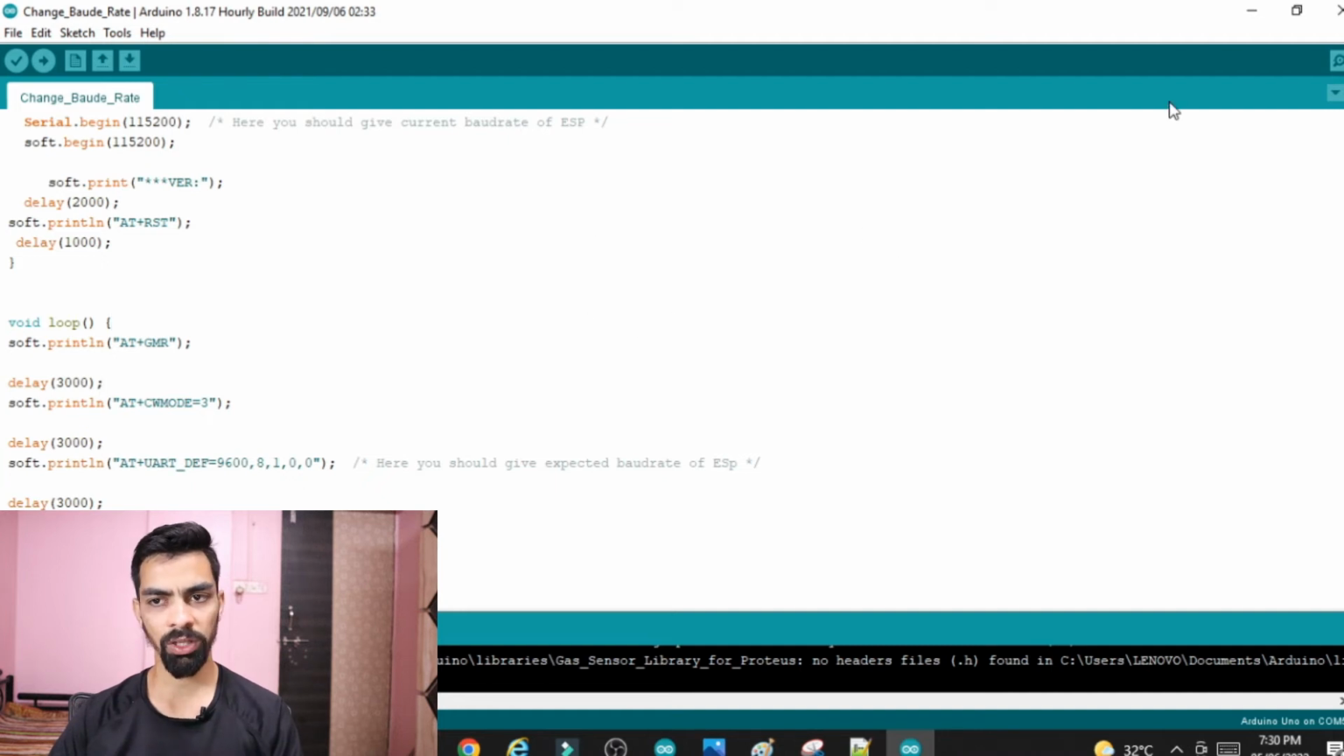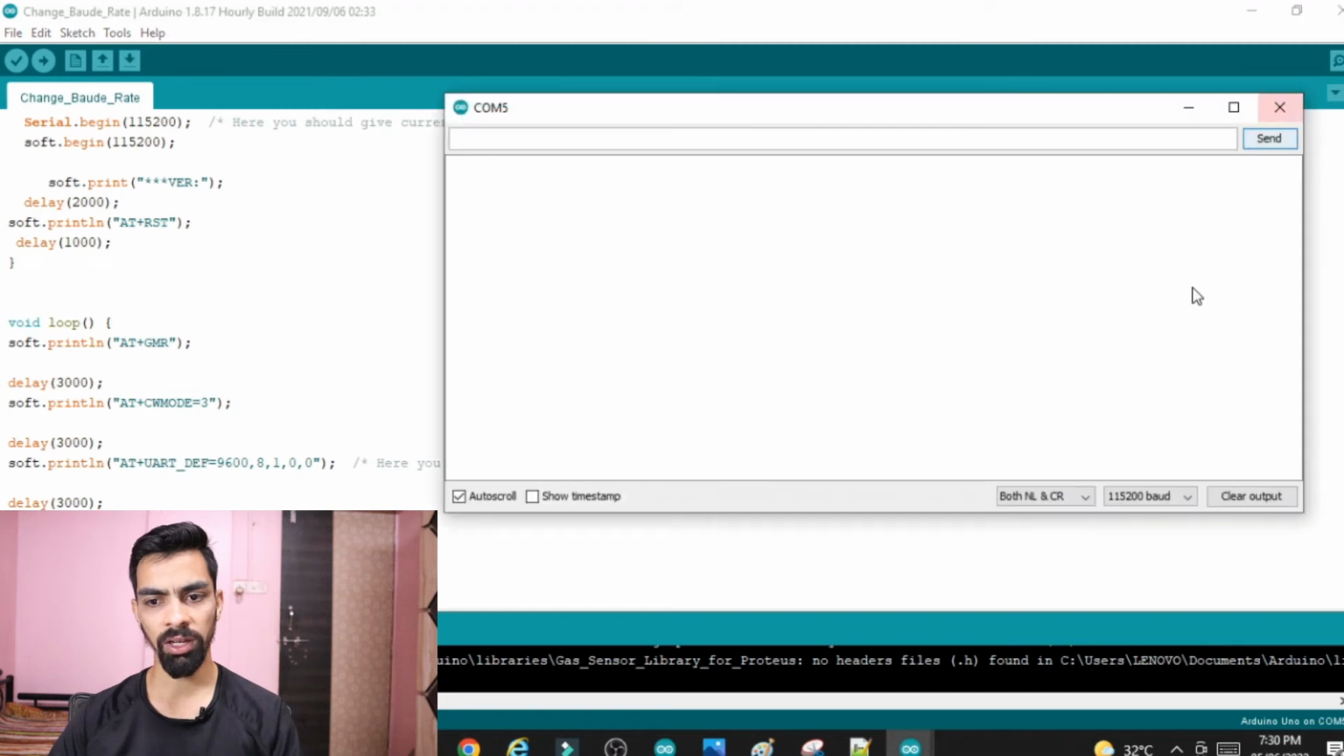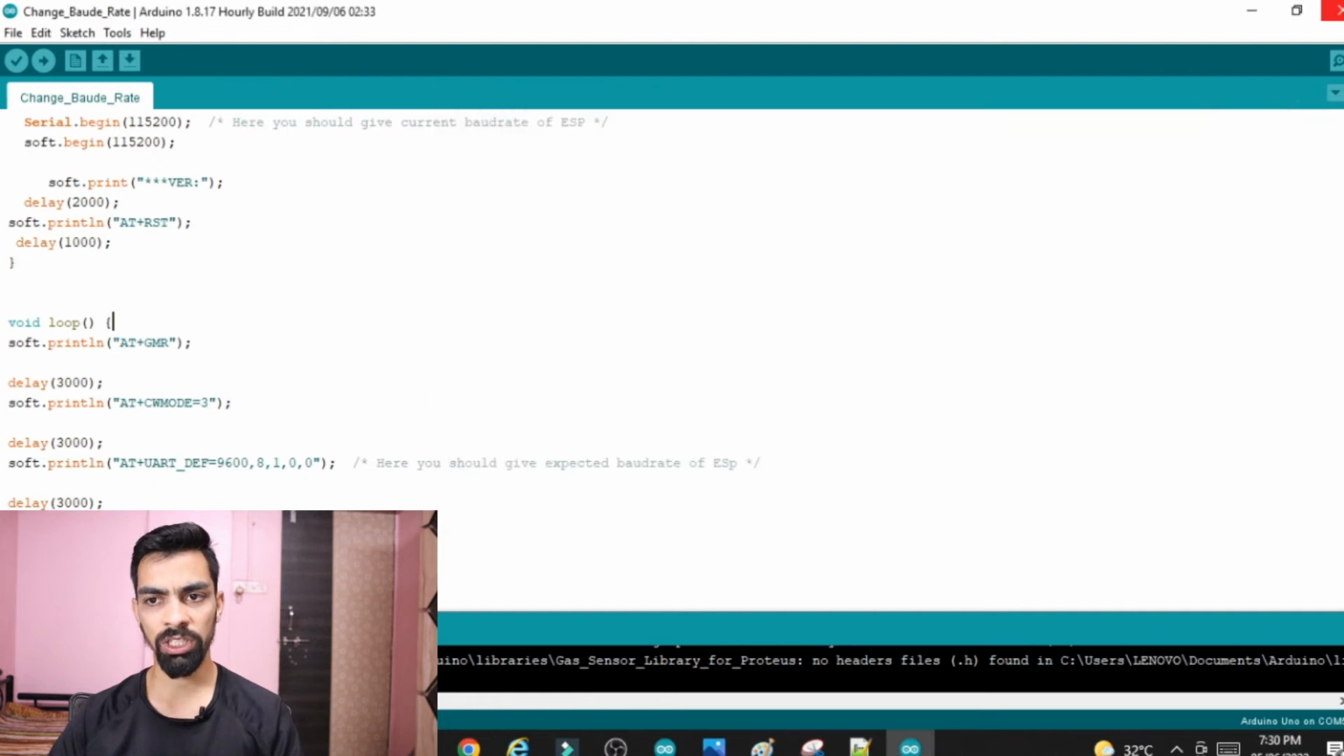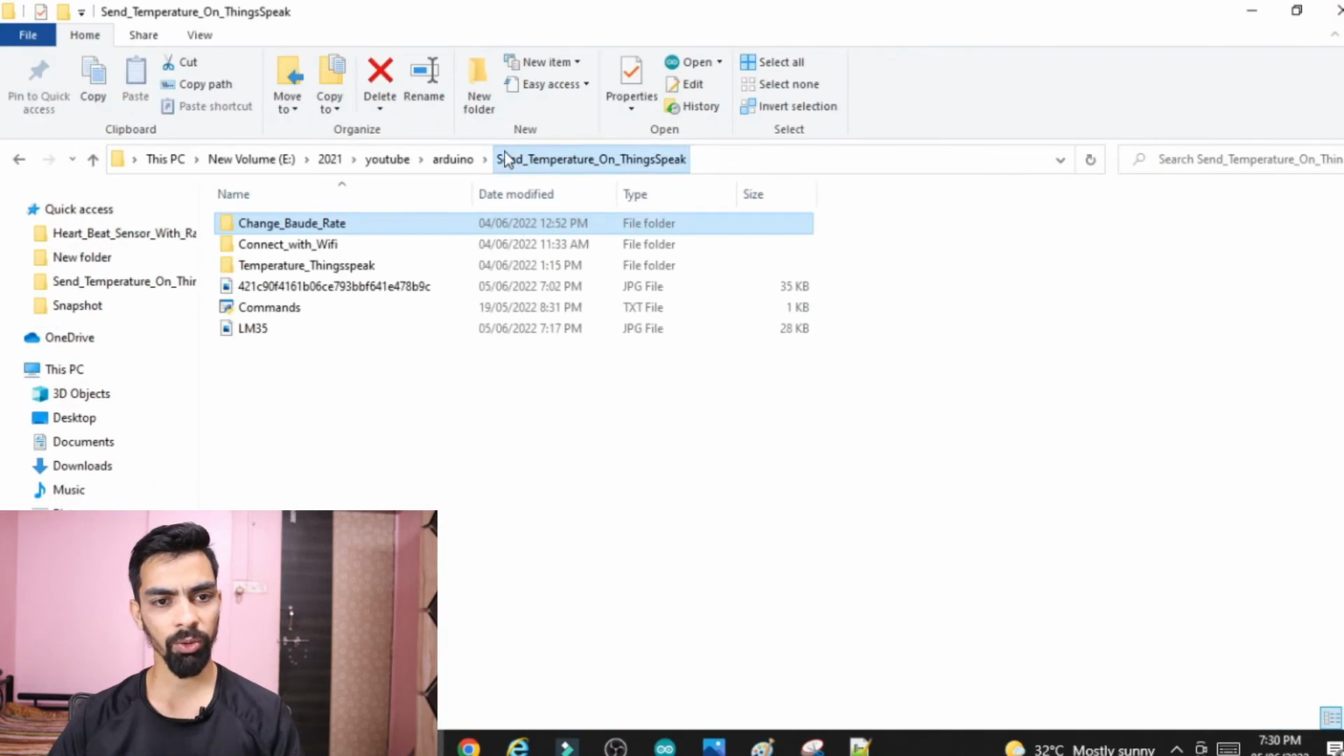Now if you want to run the program, just click on the serial monitor, and here you can see the current baud rate should be 115200. You should select this one, 115200, and here it should be both NL and CR. So this option should be visible here. Once the command is completely executed, you will find Done here, and that means your baud rate is changed to 9600. Now close this program.